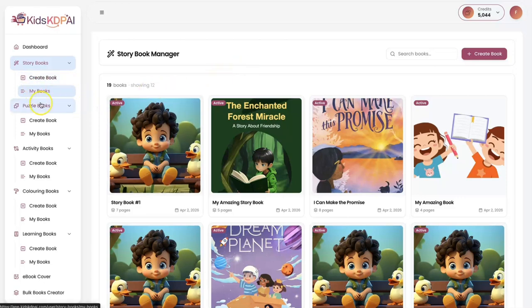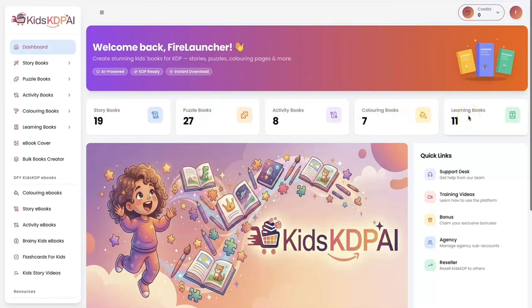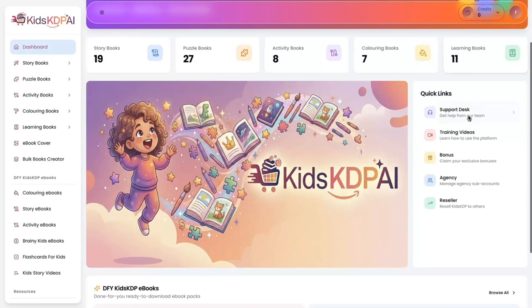And again, it's not just storybooks. You can in one sweep create puzzle books, activity books, coloring books, and learning books. Now next, let me show you how easy it is to make money from these, because once you've created these, you can put these online and you're going to benefit from so much traffic and clicks because you probably have the best books out there compared to anyone else in your category. So let's dive right into the monetization.